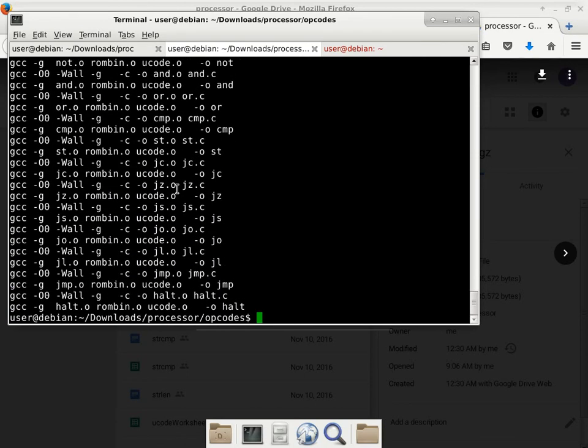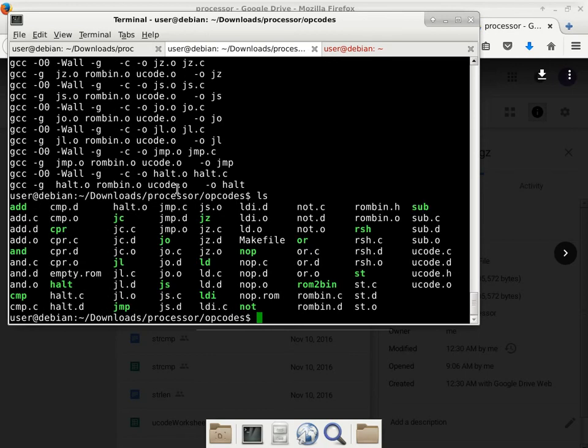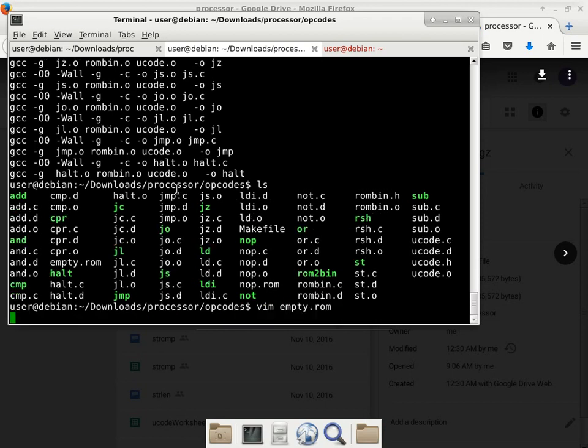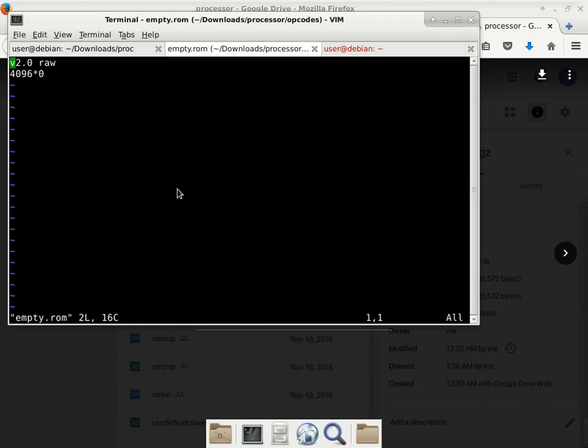So now we have just recompiled everything, and let's run one of these commands and see what happens. There is a special file in this folder called empty.rom, and when you look at the actual content, this is actually hand edited. This is the format of the ROM file. The first line always says v2.0, which is the version of Logisim that we're dealing with, and then raw means it's just spelling out the bit patterns.